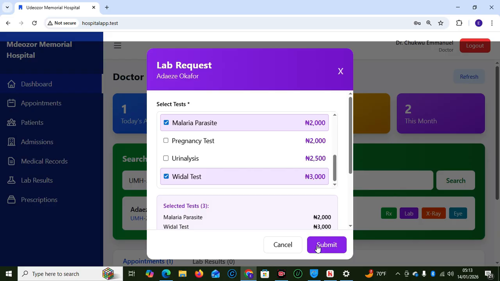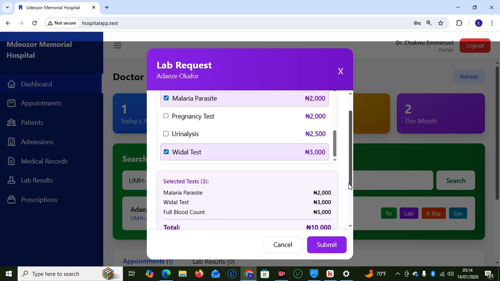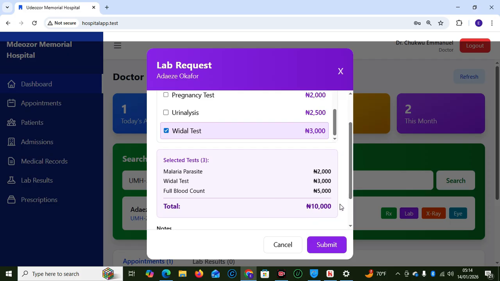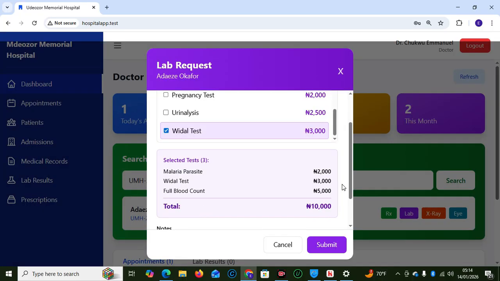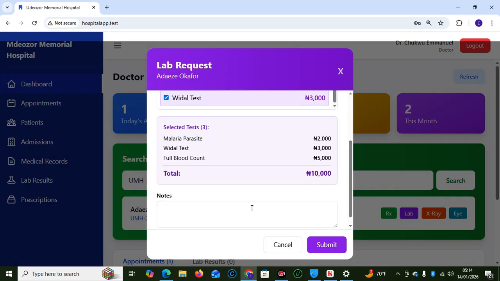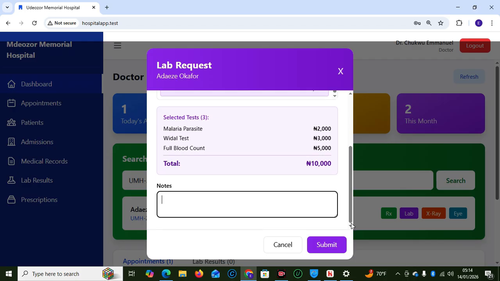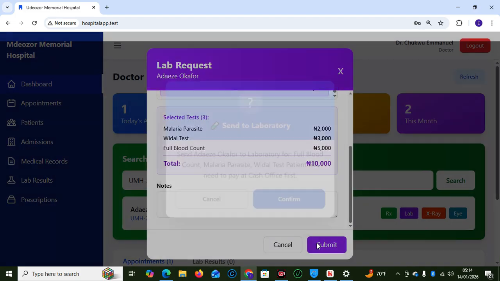So the doctor can now see the amount here. We selected items, you can see now. Everything will cost the patient 10,000 naira. So we click submit. If there's a note to give, the doctor can append a note here. Then they can write a note here. If there's none, let's click submit.